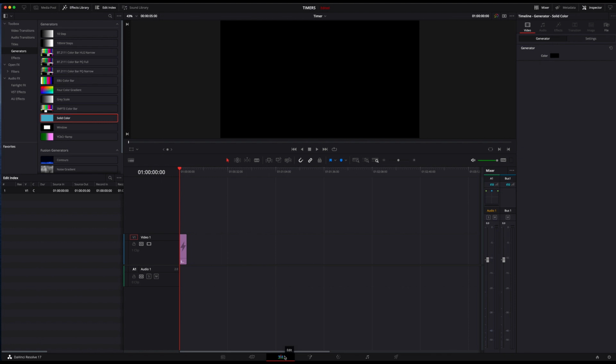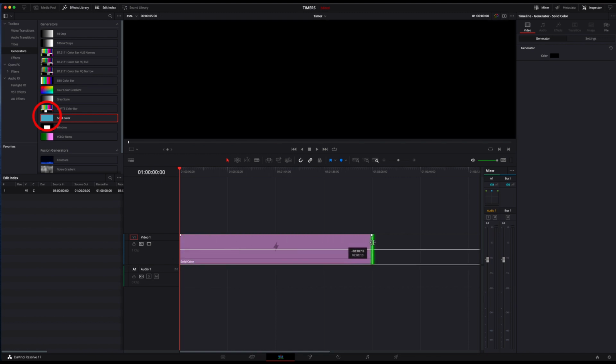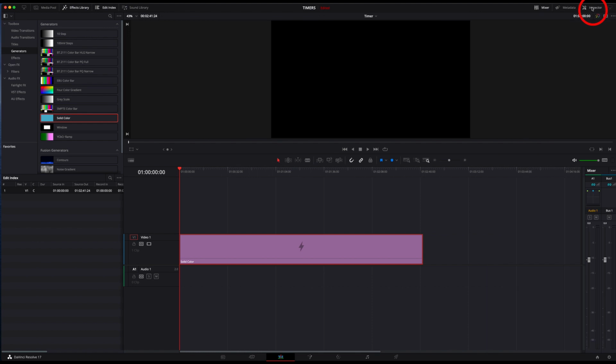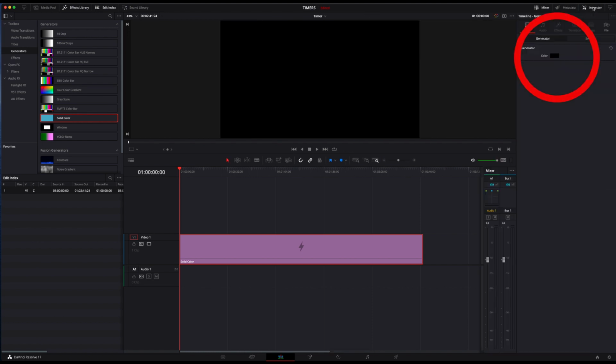our first layer. So I'm in the editing view mode, which is the third icon along the bottom, and I've just dragged that solid color into the first video layer, and I'll drag it across and give myself a little space to work with for now. And that color defaults to black. So in the right-hand corner, if you can't see it already, click on the inspector option on the top right-hand corner, and under the generator color, change it to green.